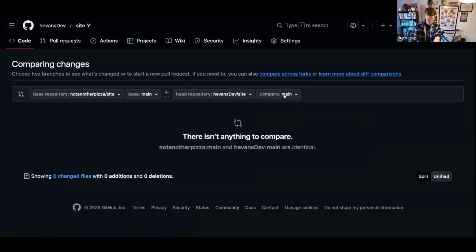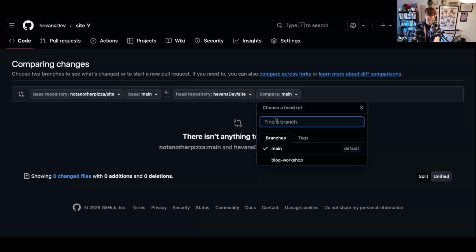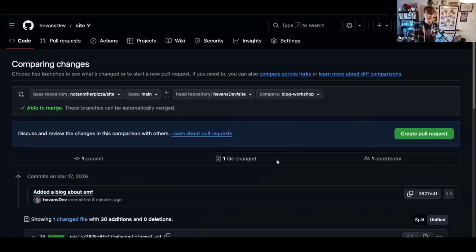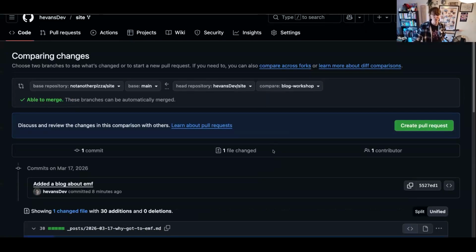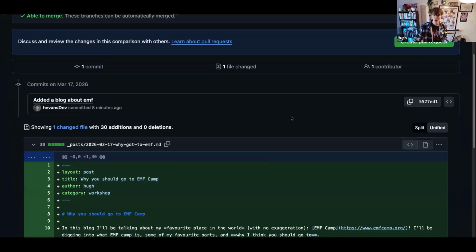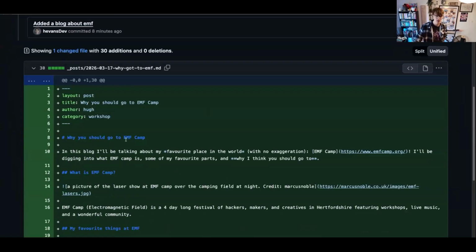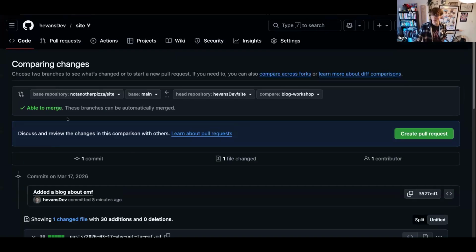I'll just do that one more time. So if you click on compare main, you should see a list of all of the branches on your fork, and you're going to click blog workshop. Perfect. Amazing. Thanks, Emma. It's one of the fiddliest bits, so good to go through it a couple of times. And then you should see your commit message and your changed file in here. And then right at the top, there's this big green button that says create pull request, and we're going to click that.